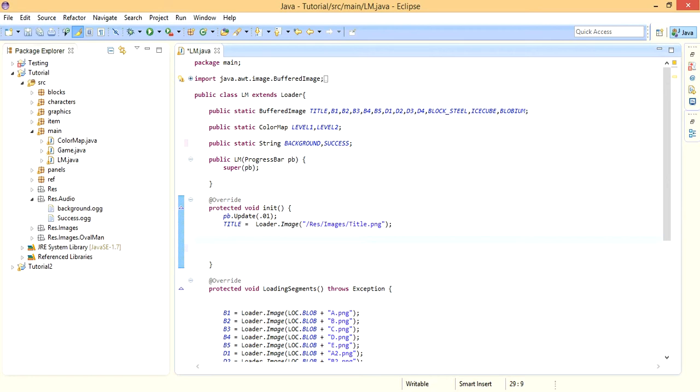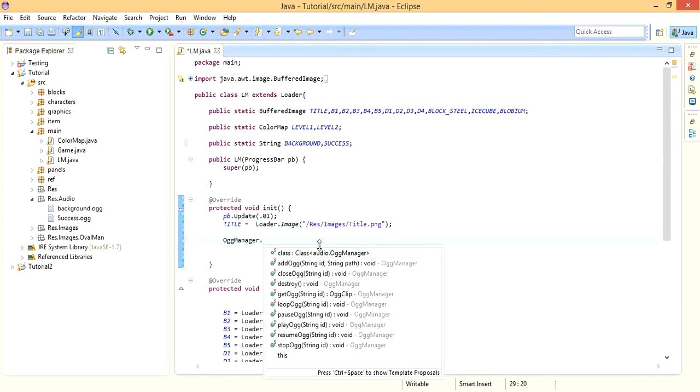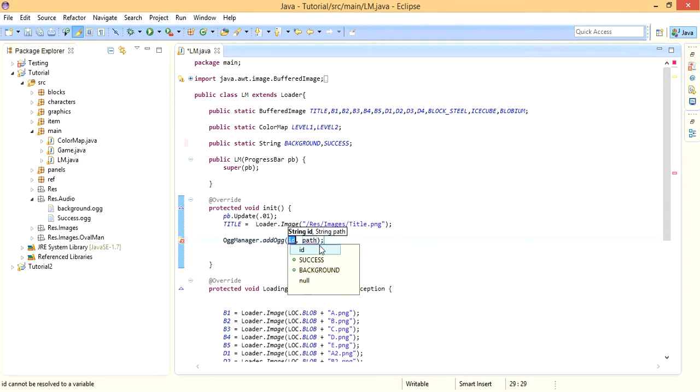And really, when we do this, we are using the OGG manager. And the OGG manager is completely separate from the loading manifest. And because OGGs are so much different, we're not actually loading it right now. We're going to say add OGG, and then we're going to say background. And then we need to do our path.